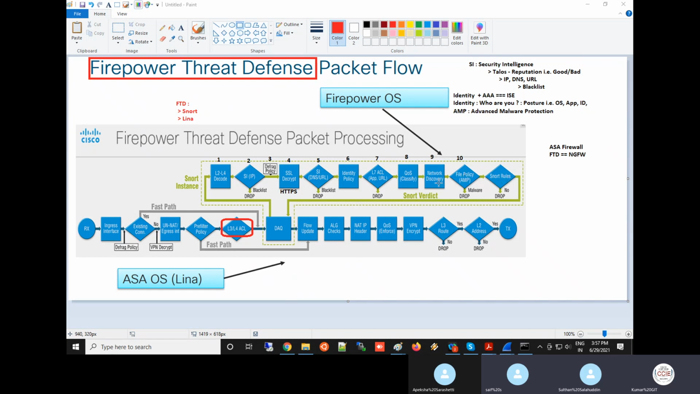File policy, AMP. What is AMP? Advanced Malware Protection. Antivirus. Then you see L7, deep inspection. Remember? That is L7. The L7 ACL is there. What will it check? Application and URL.